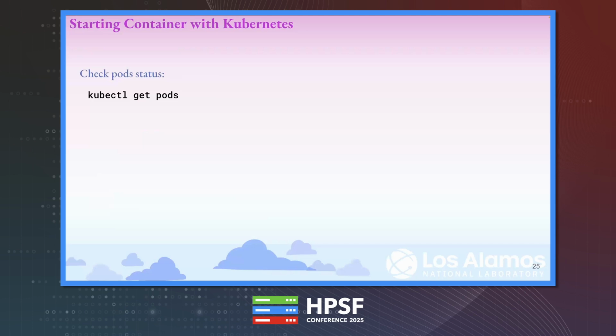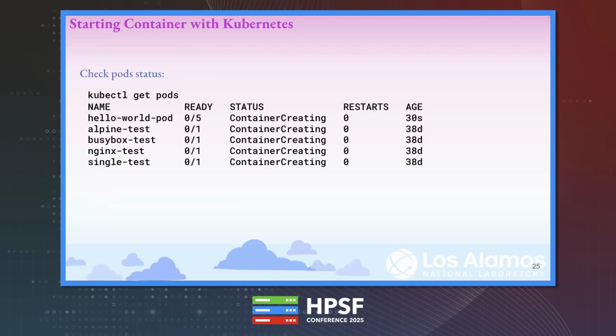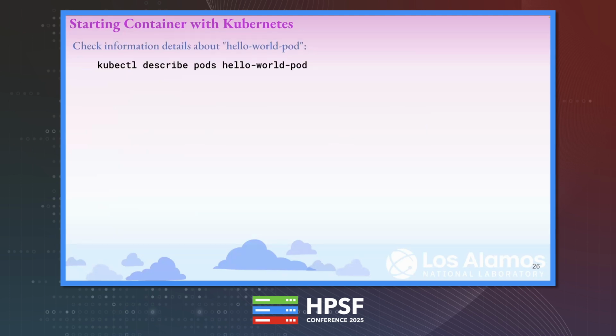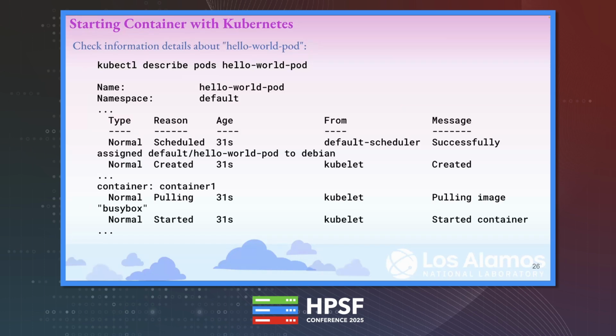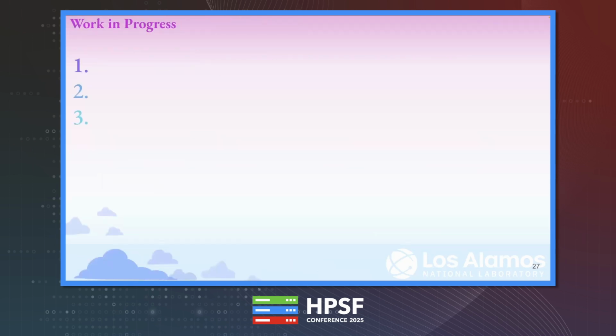Next, we can check the pod status doing kubectl get pods, and we can see here our pod was created 30 seconds ago. And then we can do kubectl describe pods in order to get more information about that pod we just created. Along with other logs, we can see that it was created, it is pulling the image, and it started the container. So this is still a proof of concept and a work in progress.